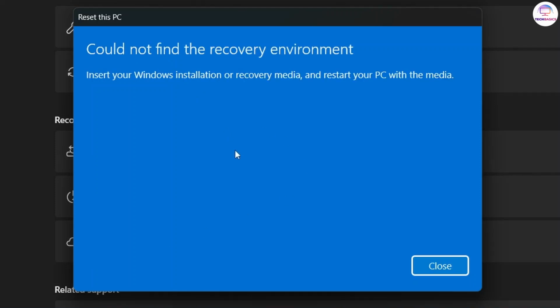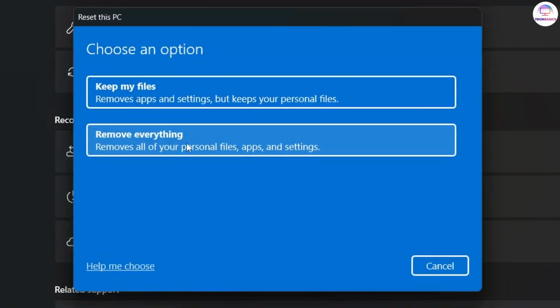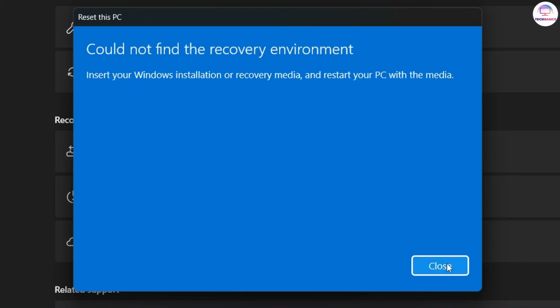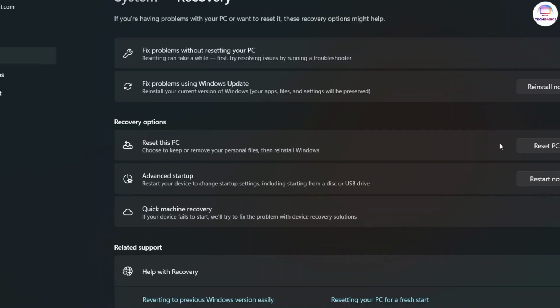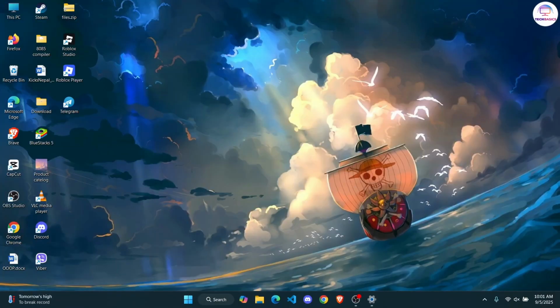It's going to take a few minutes, and once you have it ready, you can just select your options. You should be able to reset your PC from here. And that's how you can basically reset your entire PC and delete all of your files at once as well.